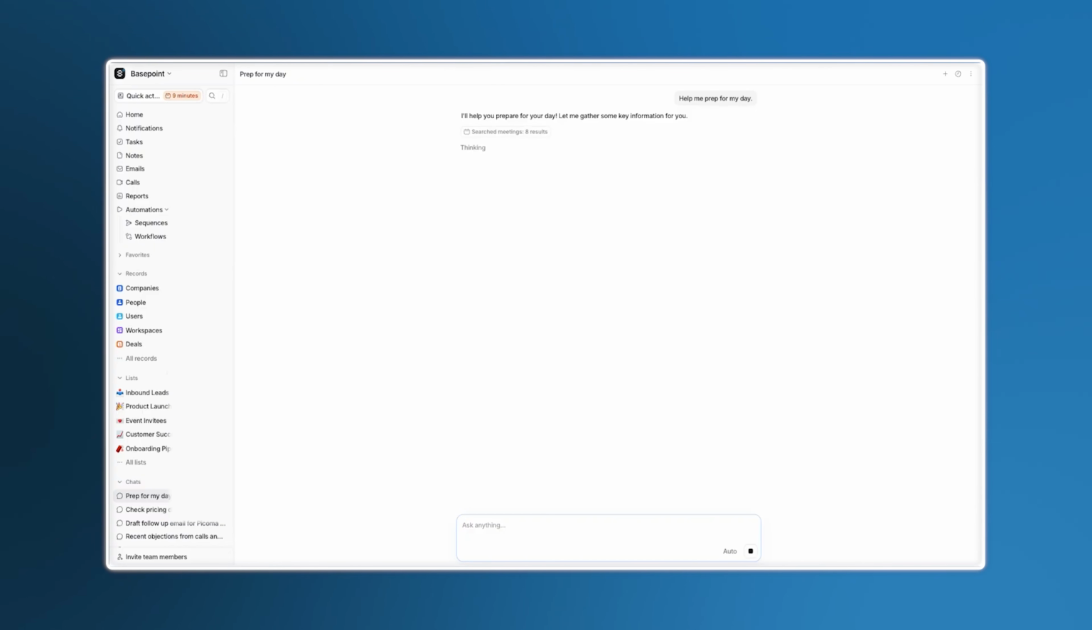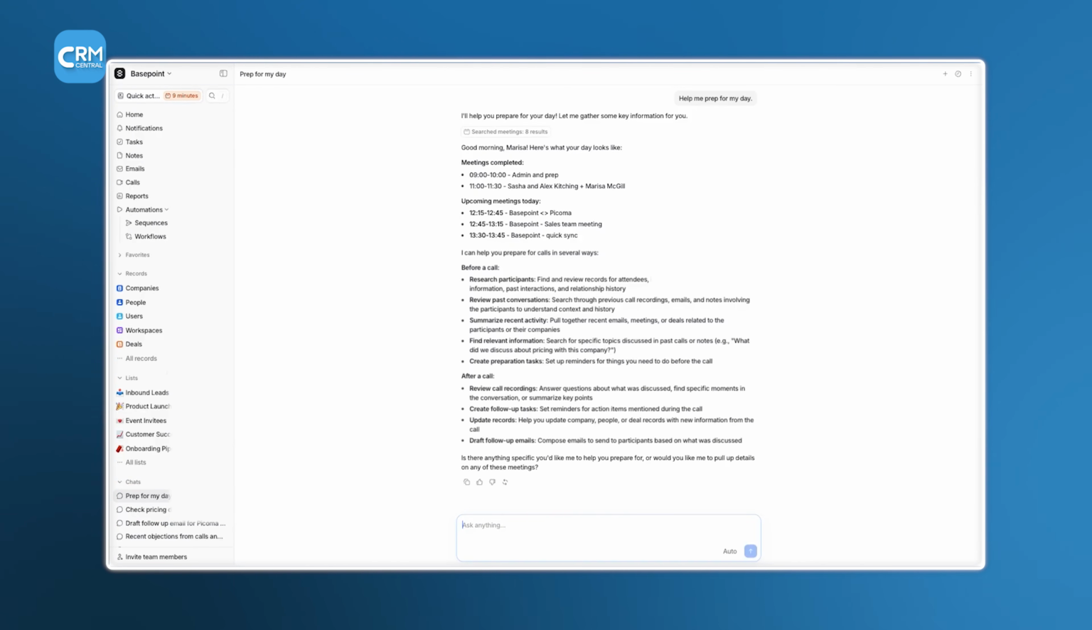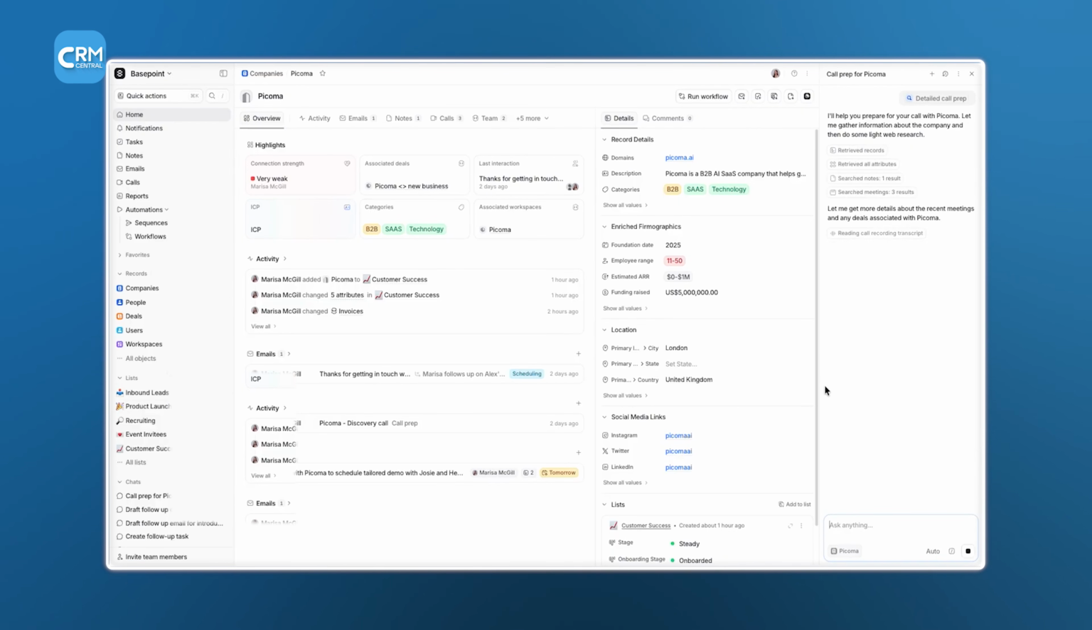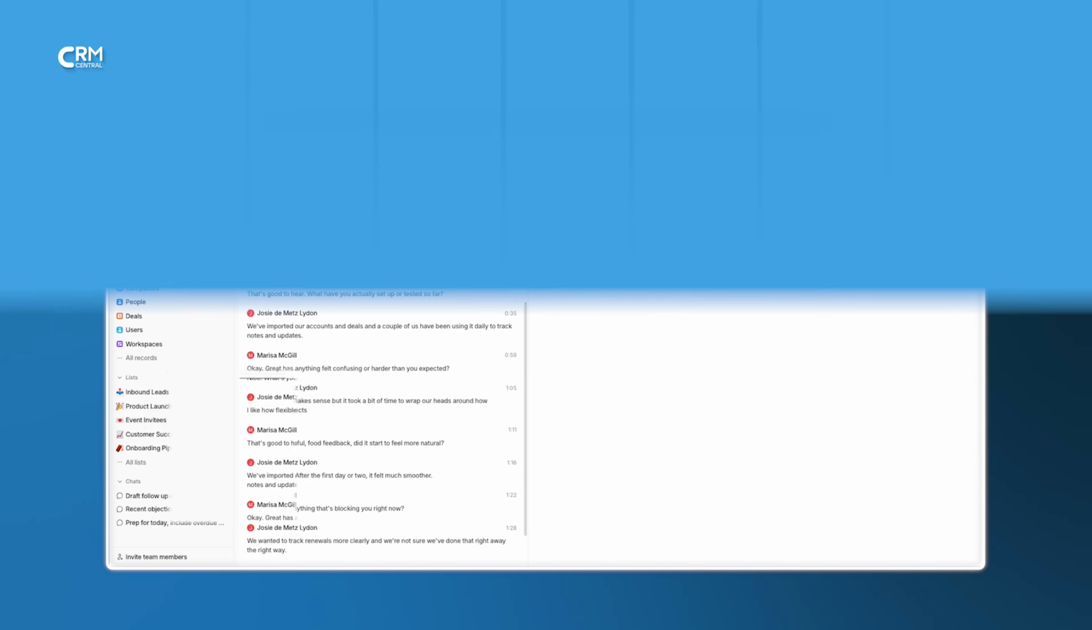It can also draft follow-up emails based on your conversations, and the key part is that it uses your actual CRM data, so the output feels relevant, not generic. But at the same time, it doesn't fully replace manual thinking. You still need to review what it suggests, so it acts more like a co-pilot than a decision maker.